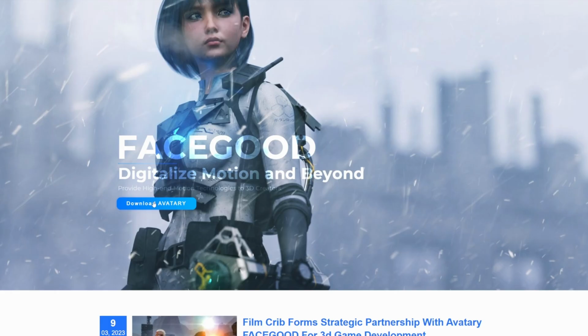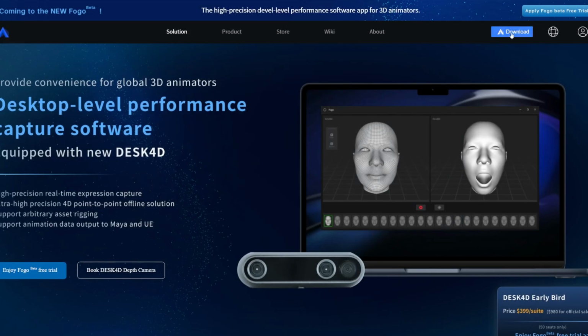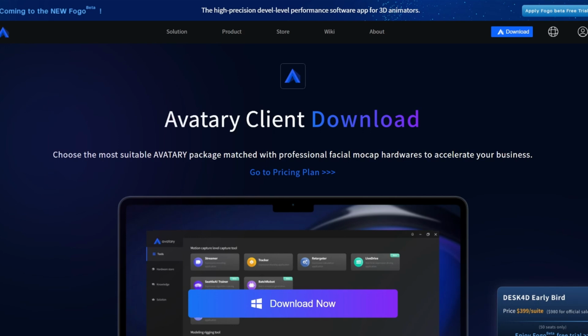In the last video we learned how to rig a 3D model's face using the FACEIT add-on for Blender. Today we'll take a look at the facial motion capture solving and retargeting phases of the animation workflow using Facegood's Avatary software and Blender. Now Avatary has a free version which is extremely powerful and I'll leave a link down below to where you can find it.